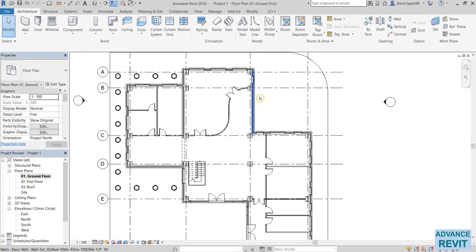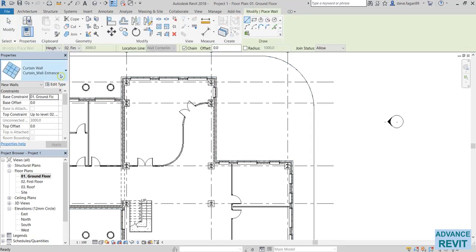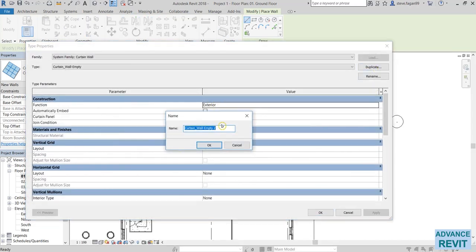So the next curtain wall is to the rear here. So we'll start the same process over again. We'll go to our wall tool, curtain wall. We'll select empty. We'll then go to edit type, duplicate, rename it to curtain wall rear.